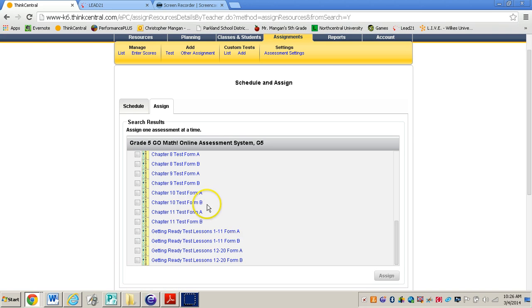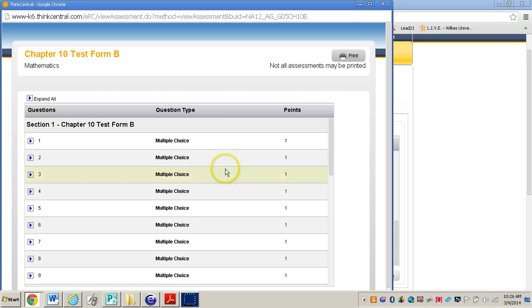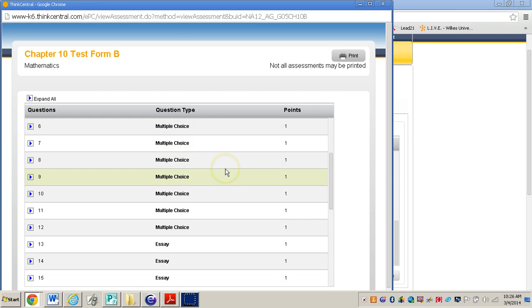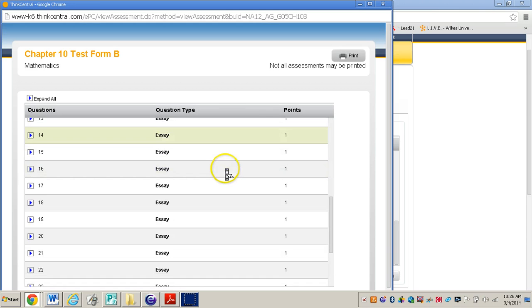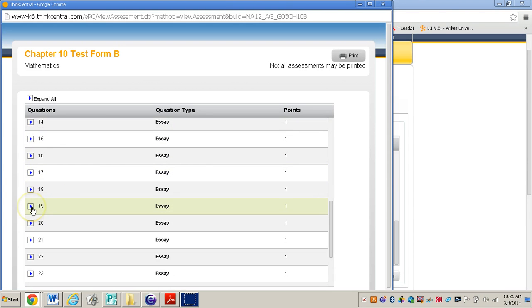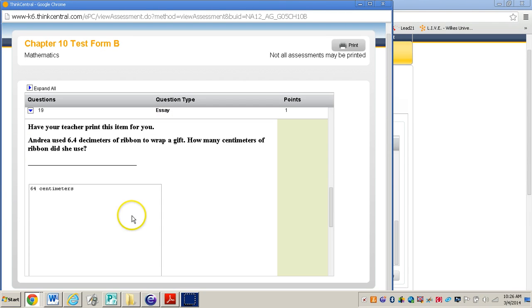Now you can even see Form B has a mix of both multiple choice and essay questions. So if I would like to view the essay question as well, I can click on the essay question, and it'll show me the question along with the correct answer. I can close out of this.